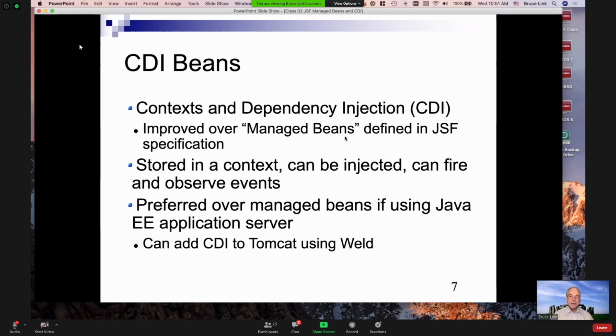They pretty much replaced the older managed bean specification, and so I've pretty much deleted reference to the managed beans just to avoid confusing people. Okay, so the CDI beans is the thing to do. If you're using very old technology, you might see something else. And I'm not going to spend a whole lot of time talking about the older managed beans.